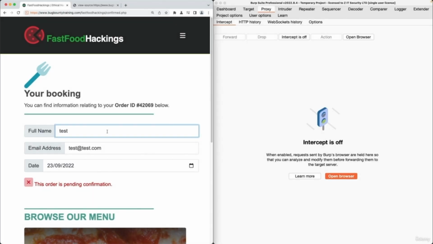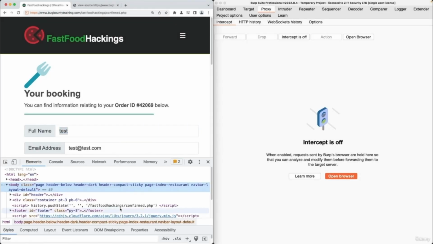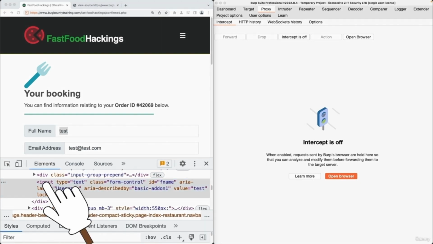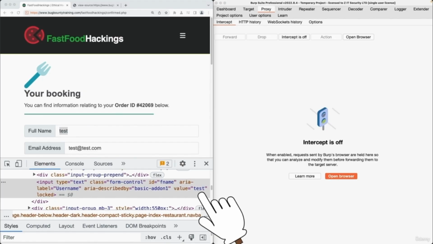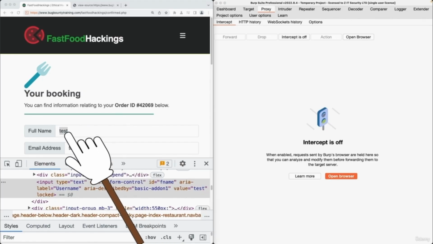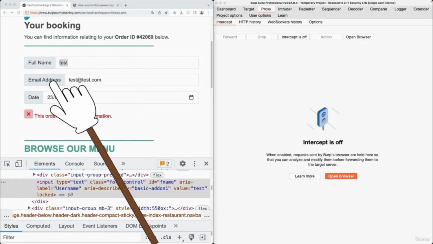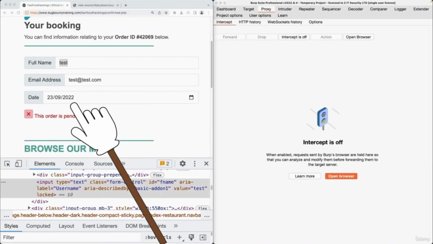So if we, for example, right click this and inspect the element, you will see we have an input box in here and its value is being set to test. So whatever we're putting in here is being reflected in the page somewhere. It is inside an input box, inside the value, but as we learned previously, if we manage to break out of this constraint, we're going to be able to inject HTML and JavaScript code in this page. So same goes for the email address and also same goes for the date.